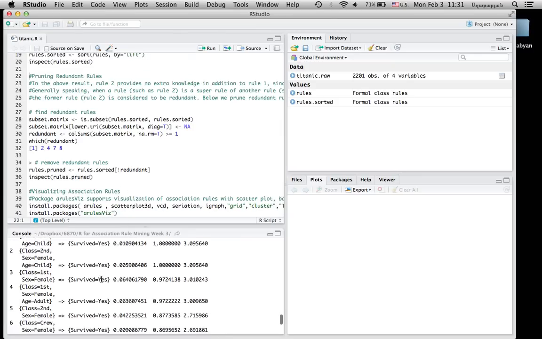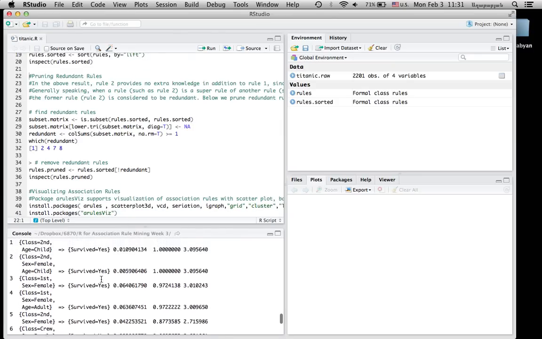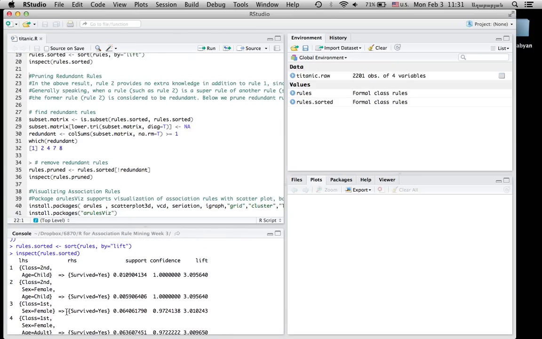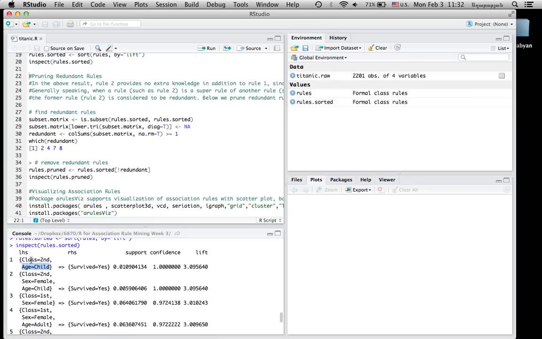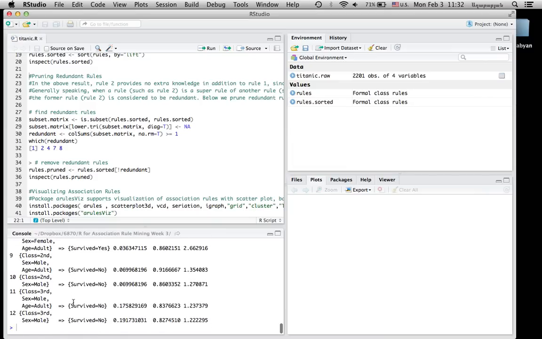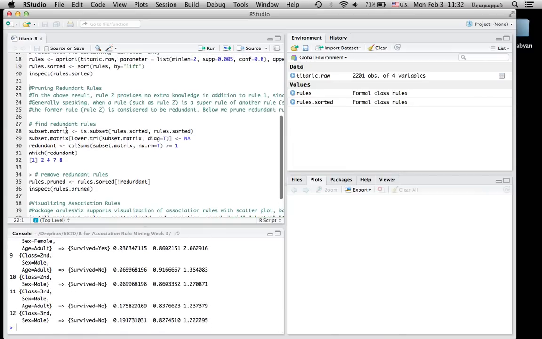Then, as I talked about earlier, the direction does not matter here, so it can be redundant. We can see that in one place when it's talking about the class second, and as a variable B survived yes, it can swap back and forth. So it can be the same thing presented twice. Therefore, we need to find the redundant rules and get rid of them. Here is a script that prunes them, gets rid of the redundant rules. And here's the script that finds them.